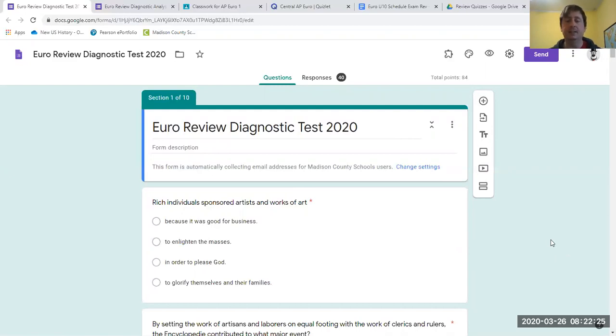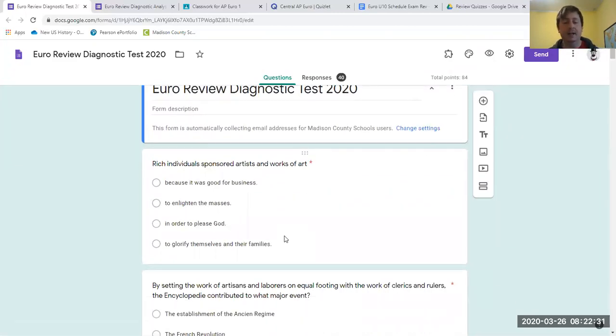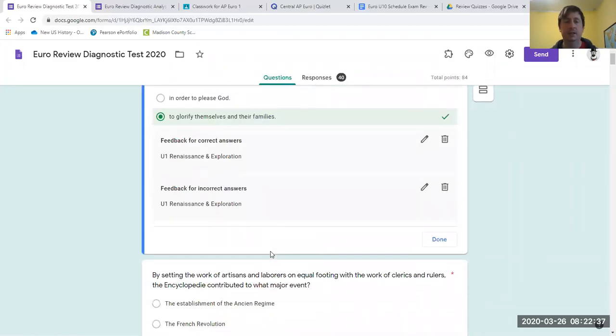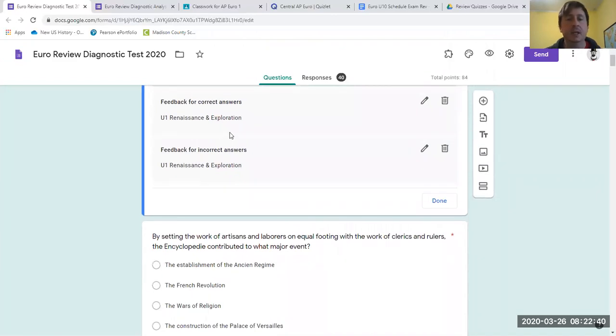And let's see, you guys should have gotten your results back immediately. And your results should have had something like, okay, I'll just go to the answer key here. Let's see the answer to that one. So it should have said something like Unit 1, Renaissance and Exploration, or Unit 2, Wars of Reformation, should have popped up with each question.